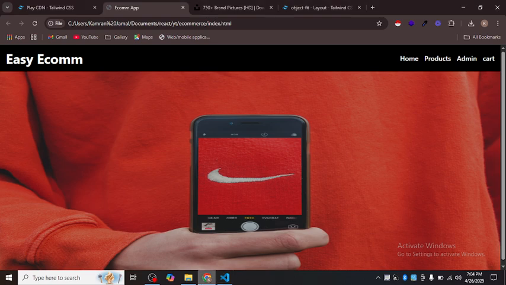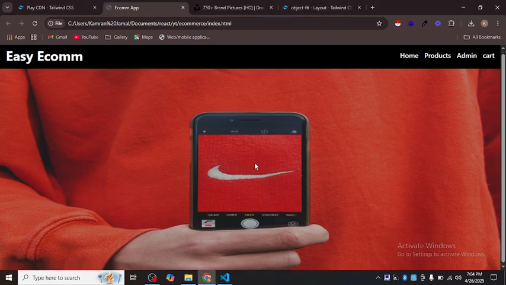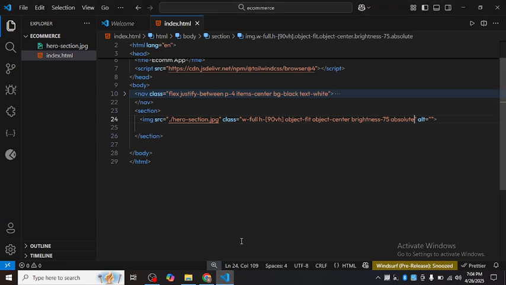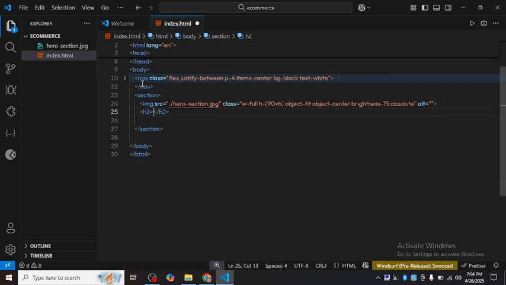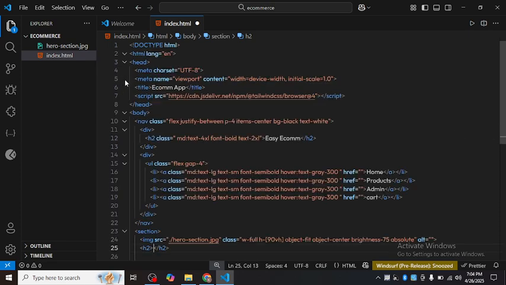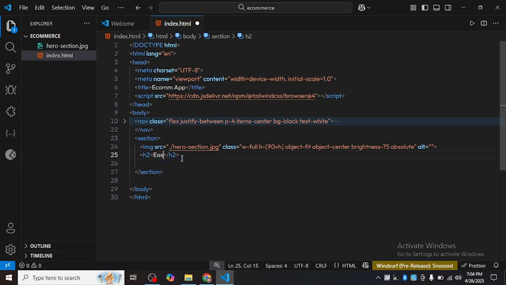Now let's see whether it is absolute or not. Okay, so it is already absolute, I think. Now I will have to make here an h2, and this h2 contains the name of the shop, Easy Ecom. Let me write: Easy Ecom provides what you look for.